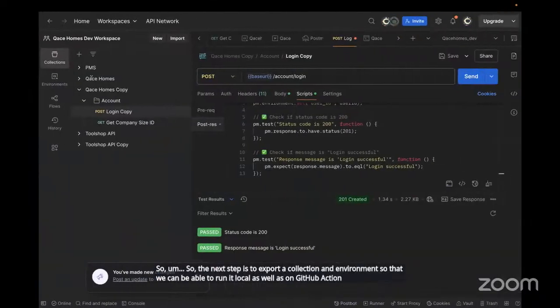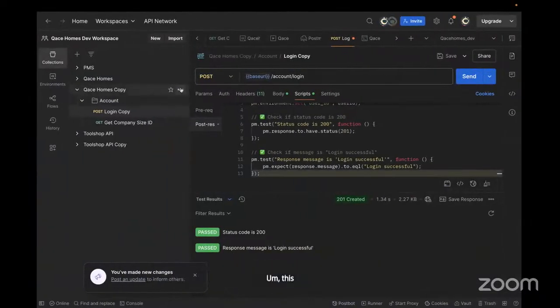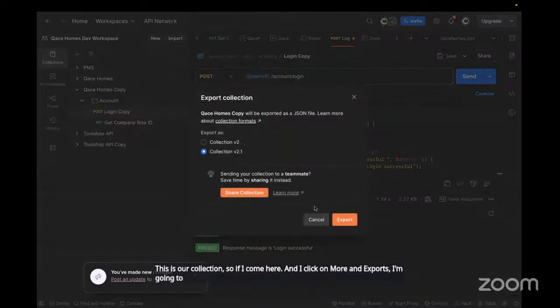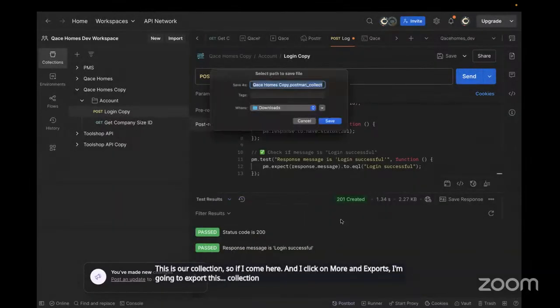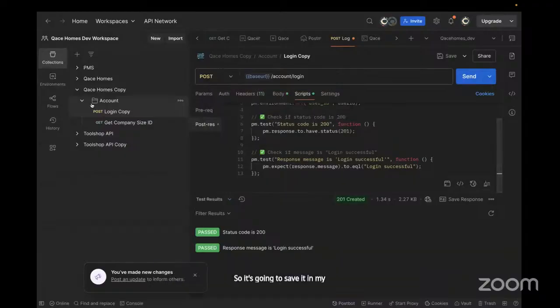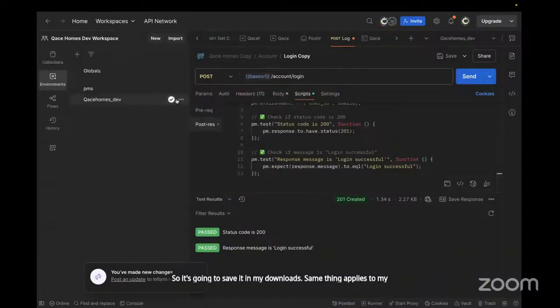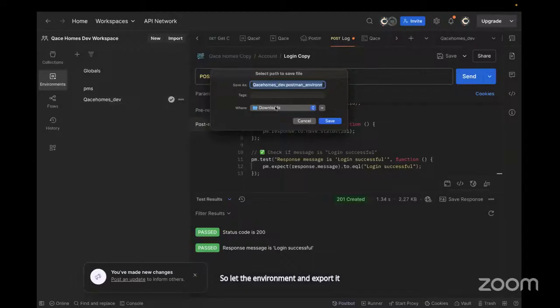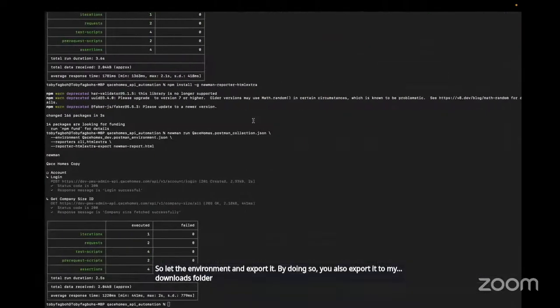And how do you do that? This is our collection. If I come here and click on More and Export, I'm going to export this collection on my local. It's going to save it in my downloads. Same thing applies to my environment. I come here, click on environment, select the environment and export it. By doing so, I also export it to my downloads folder.